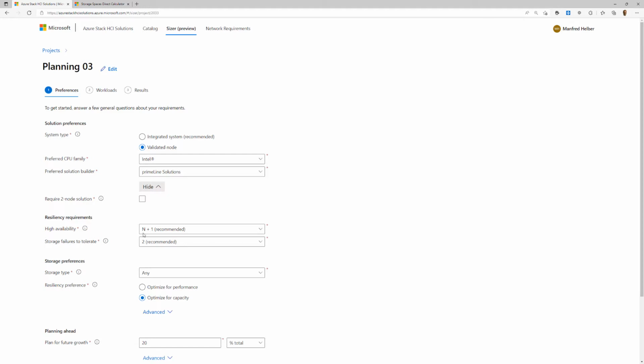High availability. What's the planned redundancy? N+1 or N+2? So when I choose N+2, I can lose 2 nodes. And for sure, this has impact on the planned reserve capacity and the planned amount of nodes.